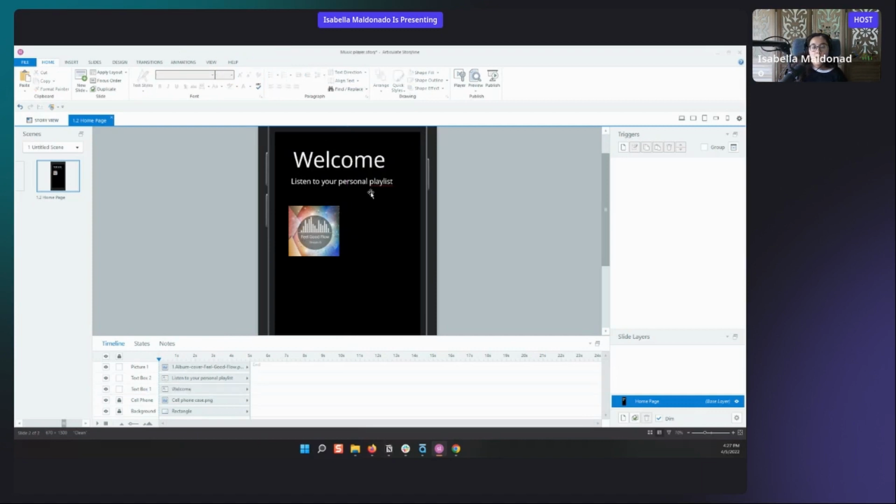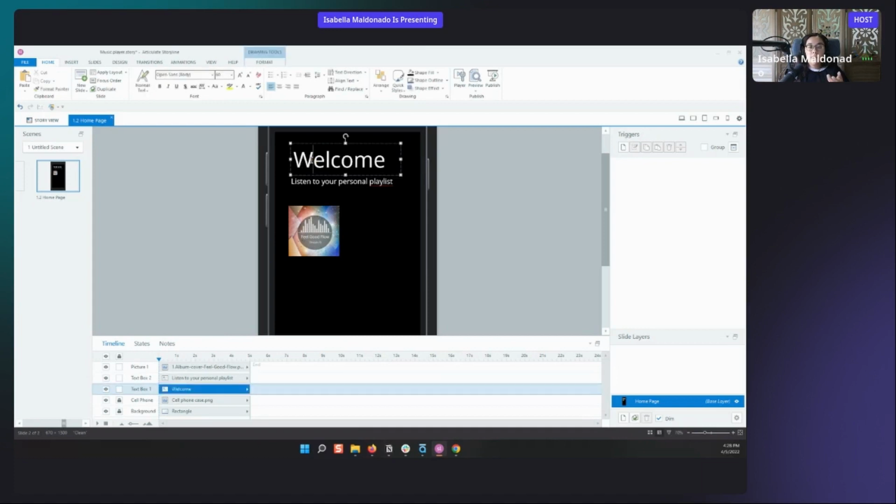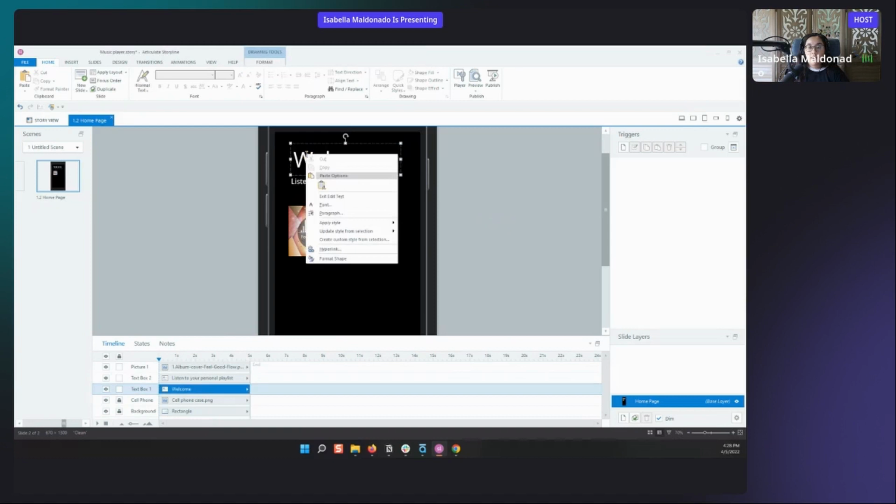There we go. So even though our text boxes are aligned, you just saw me align them, they still aren't exactly lining up to the image. This is because we need to change the margins in the text box. So to do this, we're going to select the text box and right click, and we're going to select format shape. So again, we're going to right click on the text box and select format shape.